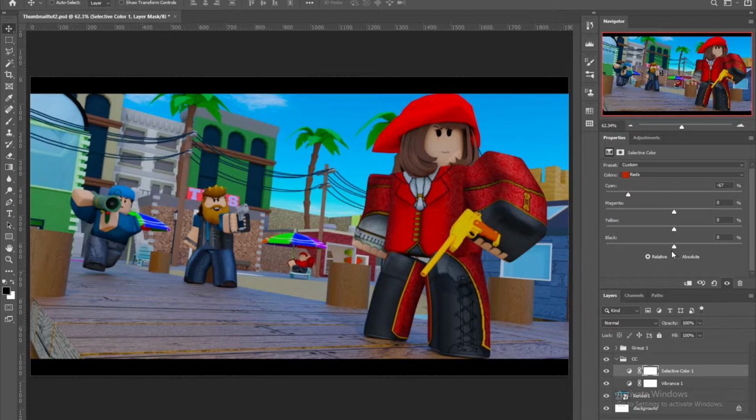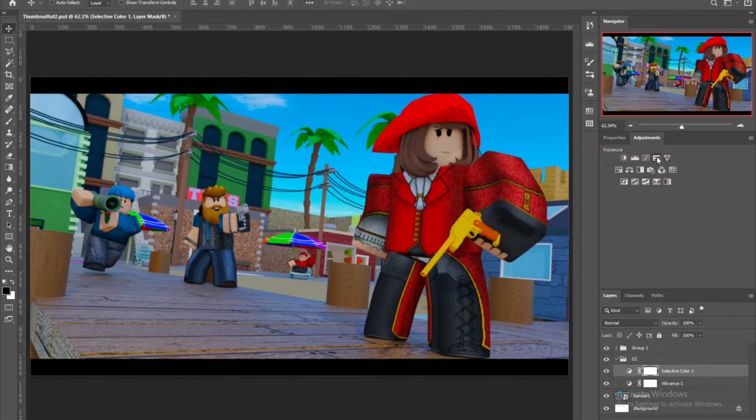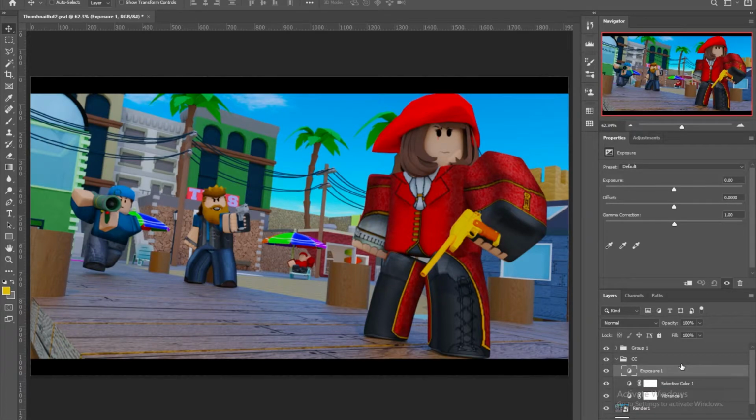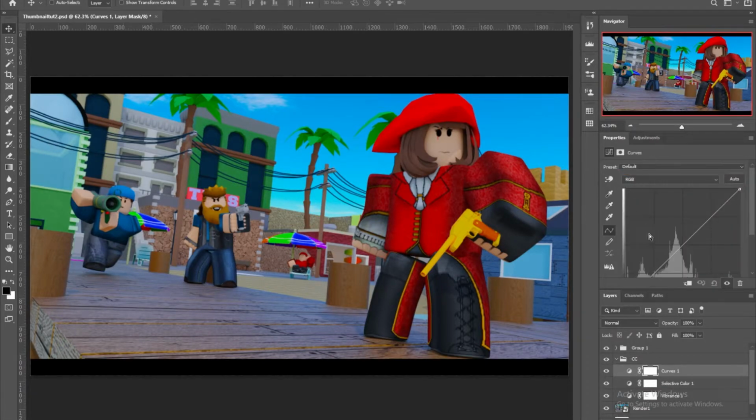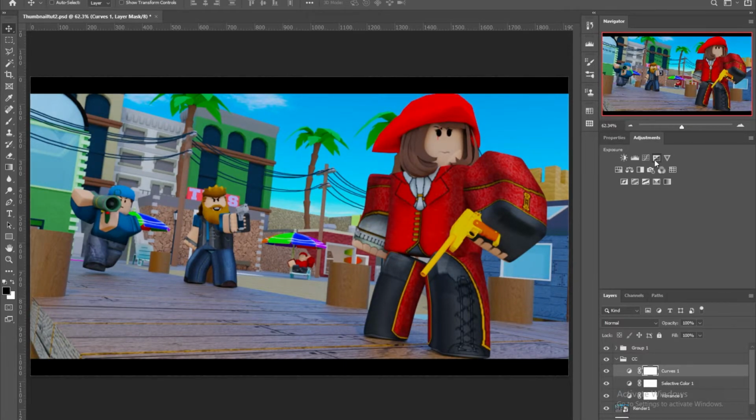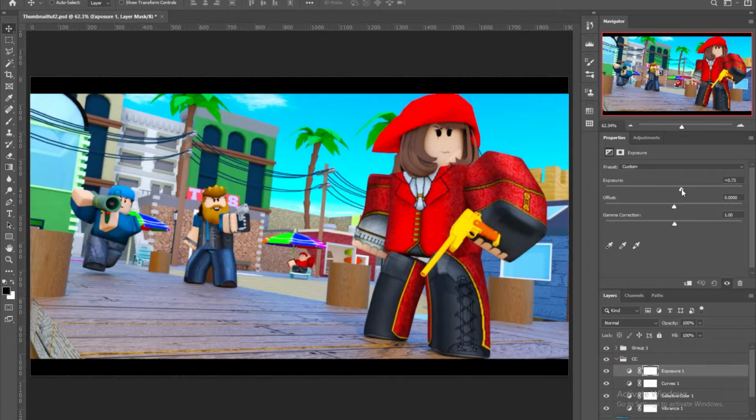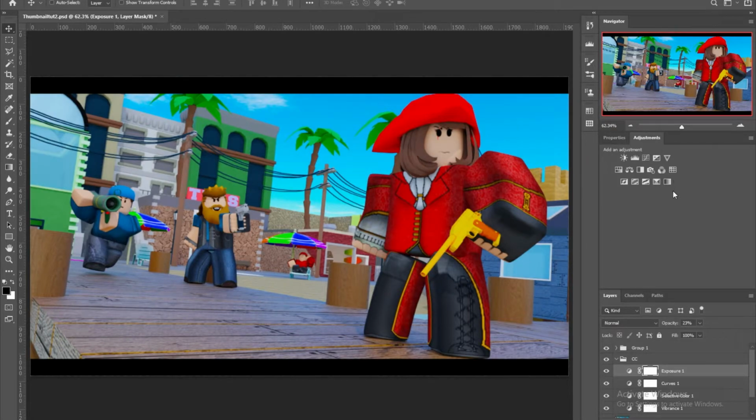It also helps the scene a little bit. What about these? No. I'll just keep it like this. Then I'm gonna add a curve. Bring it up. Not a lot. Then an exposure. Bring it up. Lower the opacity. How it looks now. Much better. What else can we add?